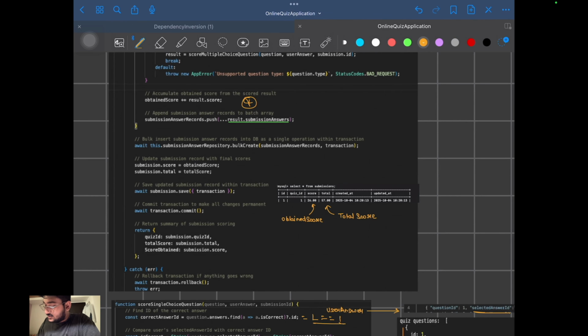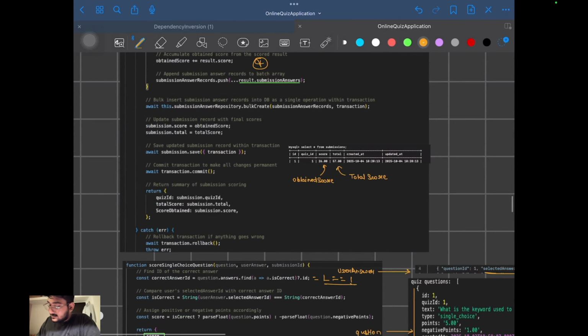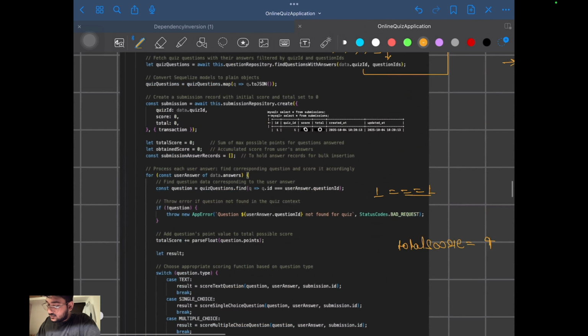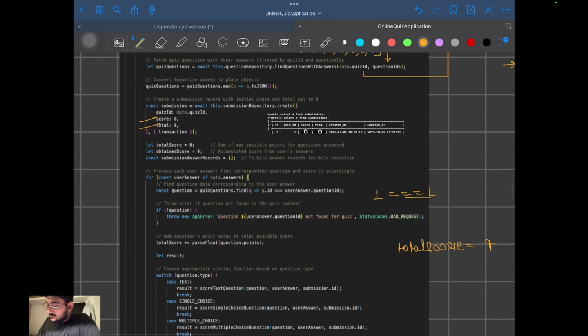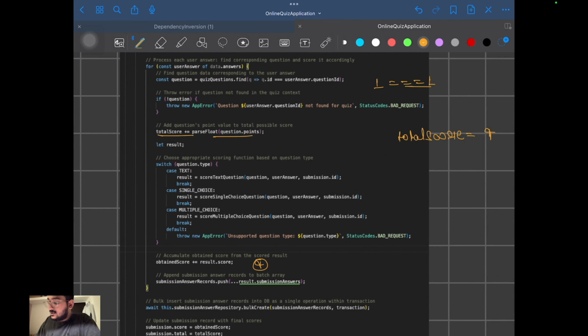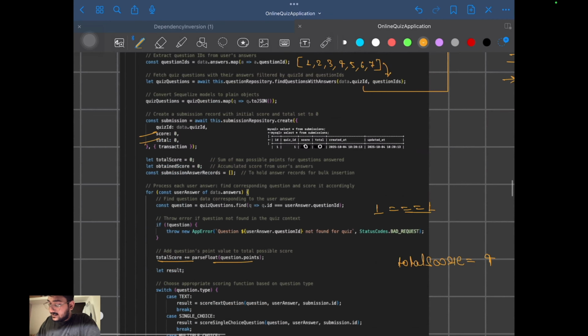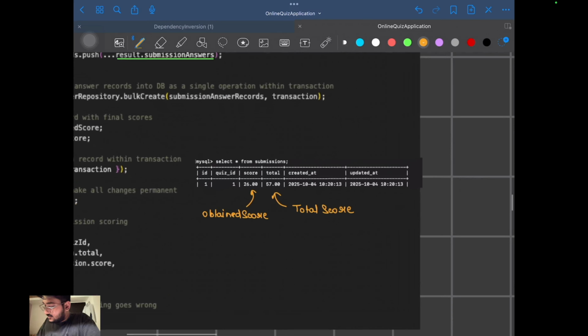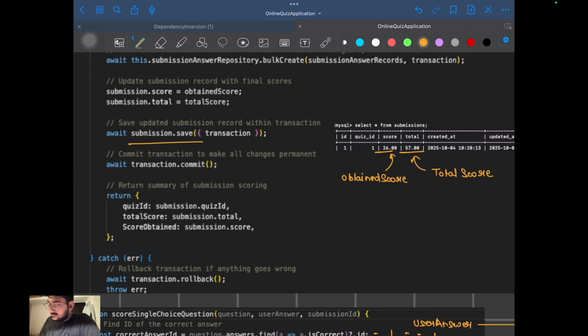In submission we have score, we are maintaining this submission dot score. And after this we will update the submission dot score equal to obtained score. In submission we have that score property, we will update that. And after that we'll update submission dot total also, because we are accumulating over each iteration. And after that we'll save this submission again with the values of the score obtained and the total score. After that we'll commit the transaction, and after committing the transaction we can return this back.